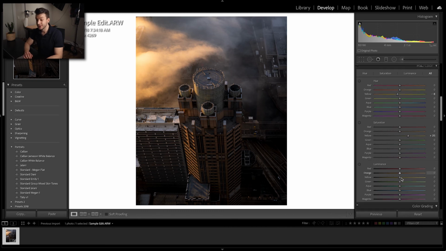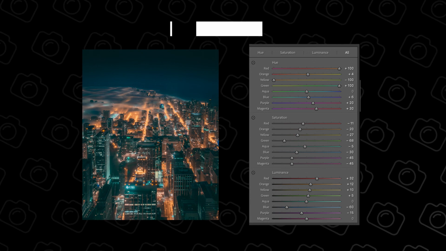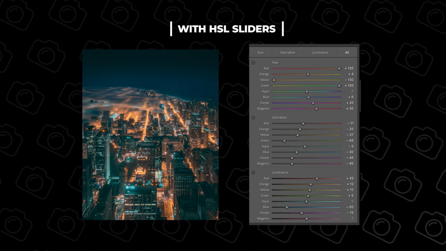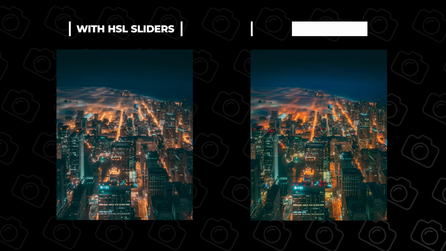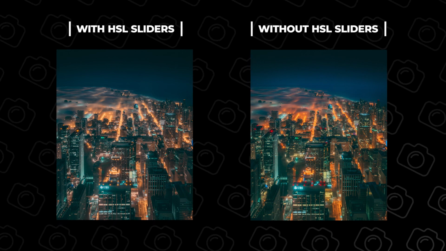Finally, the luminance. Luminance is basically how bright each color will be. So what we can do is individually darken or brighten all the colors here. It's really cool stuff. Combining hue, saturation, and luminance, you can get photos that will have a unique look to you. Here's an example of one photo I did where I went pretty crazy with the sliders and took out a lot of colors. Here's the same photo with none of the sliders adjusted. You can see how big a difference it makes.